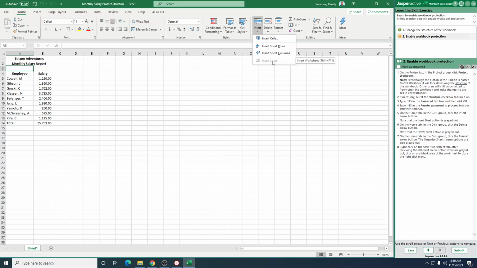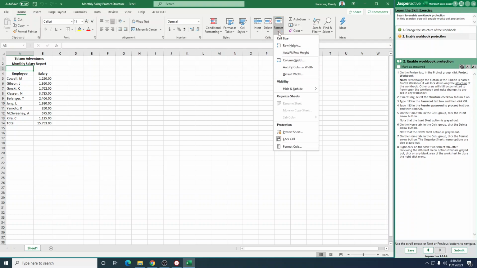On the Home tab in the Cells group, click the Delete Arrow button. Note that the Delete Sheet option is also grayed out. On the Home tab in the Cells group, click Format Arrow button. The Organize Sheets menu options are also grayed out. So these down here, you can see these are grayed out.